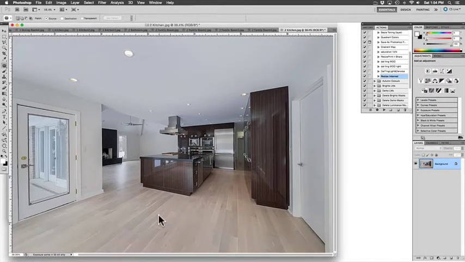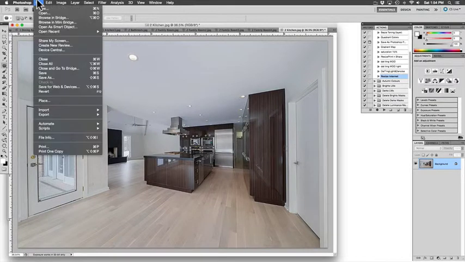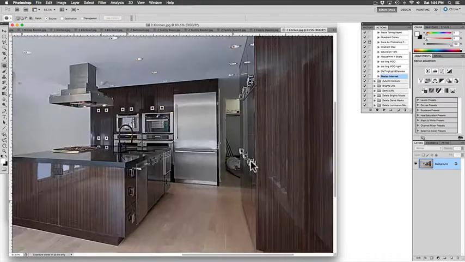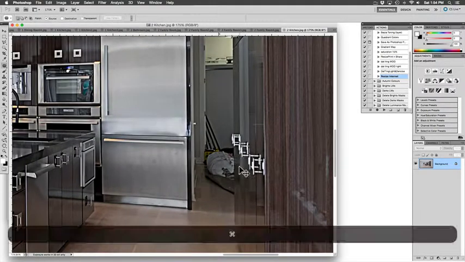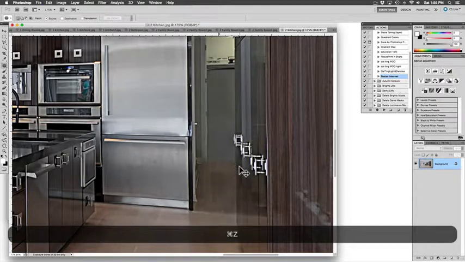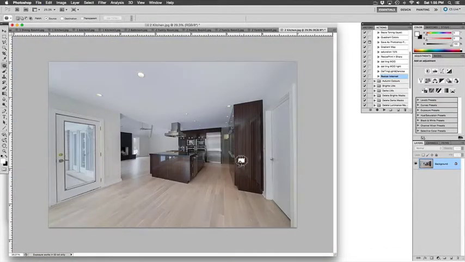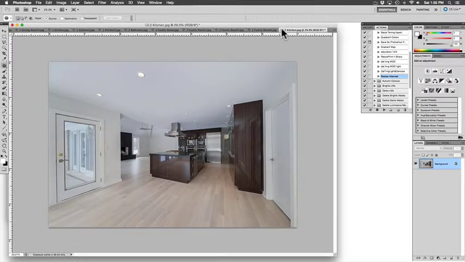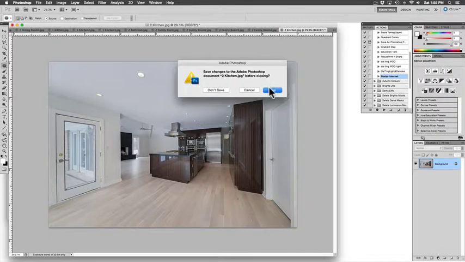Okay anyway, so I've cleaned up that mess as best I could. Let's take a look at the before and after. Before. After. Before. After. Bye-bye trash heap. I'll go ahead and save that.